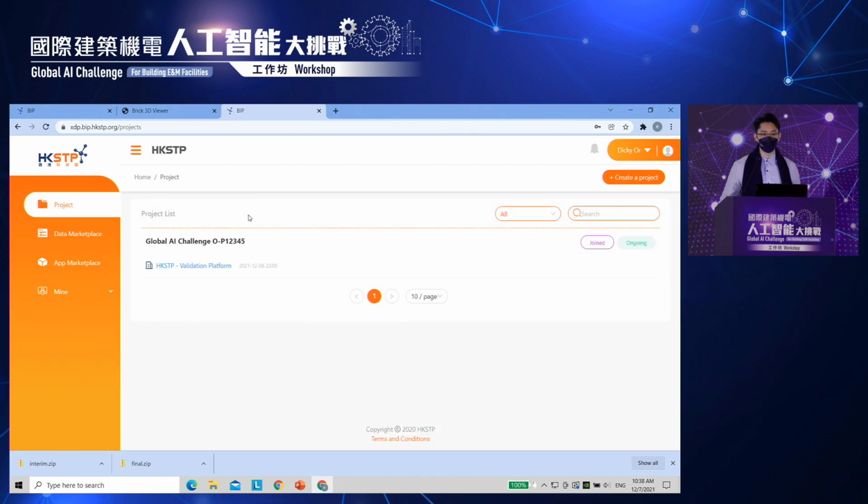This is very important. This O-P12345 is actually your team ID. You need to remember that, or you can go back to this page anytime, because you need this team ID for your submission later on, and I will show you in a bit. So always switch back to this page and look for your team ID. During the contest, after you have built your model and constructed your Python script, you need to submit your model and all the deliverables according to the rulebook on this platform.